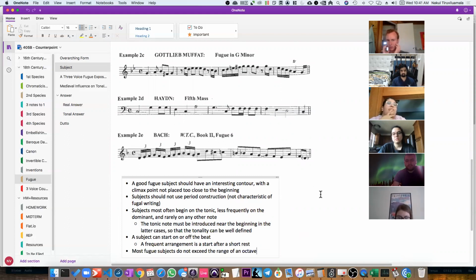If you remember what a period is, it's basically 2 phrases, right? That's a period. Obviously, that doesn't sound like a fugue subject. You know, there's a question and answer built into that. There's a sense of harmonic relief and all the stuff that is not characteristic of a fugue subject.